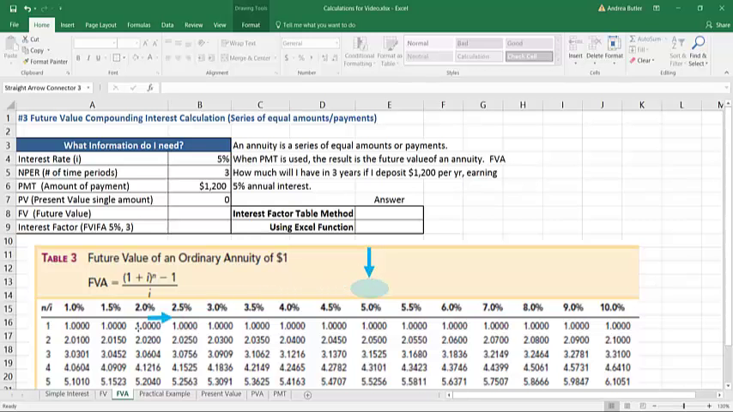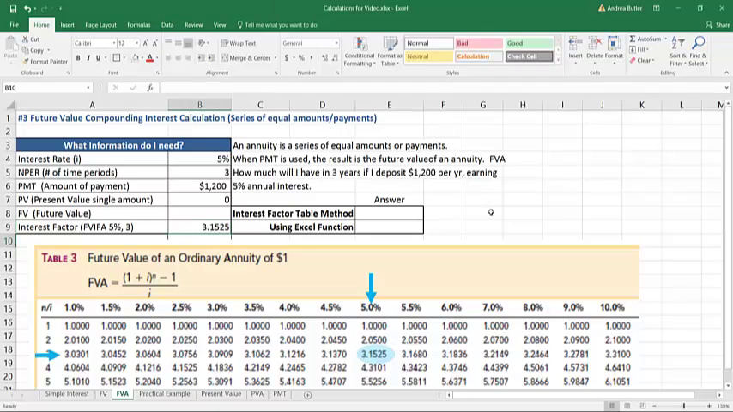All right, so 3 years is over here, and 5% is right here, so let's go down and see that our interest factor is going to be 3.1525, and I'm going to enter that now. All right, 3.1525, and remember that money is worth more in the future because you can earn interest on it. And that's why the interest factor is a number greater than 1, because it's worth more in the future.